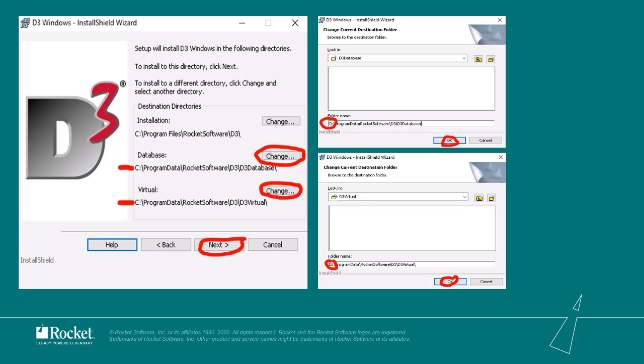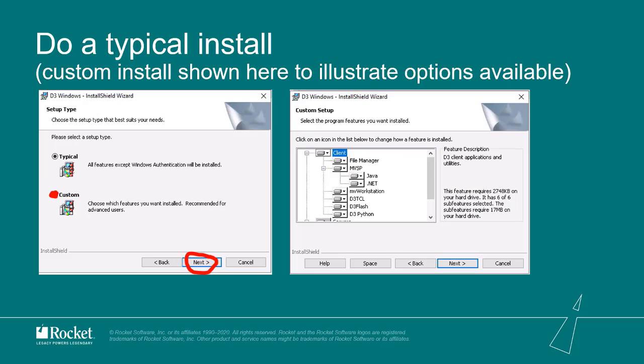I do highly recommend that you do not simply provide a drive letter, as it can confuse D3 to run out of a root directory. I also recommend that you leave the programs on C and move only the virtual and database to the other drive. In this presentation, we're going to be doing a typical install, which installs all features except for host authentication, pretty much what you want.